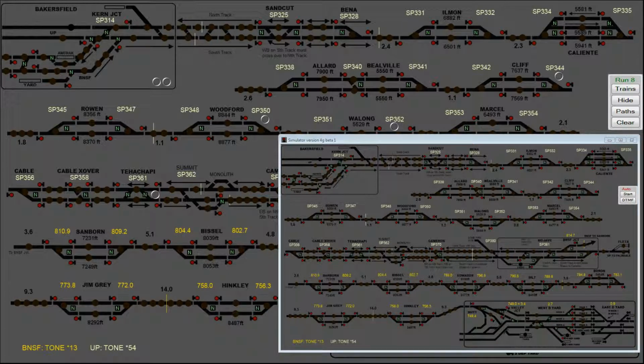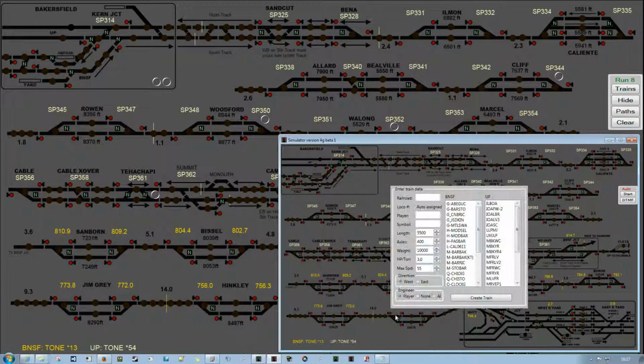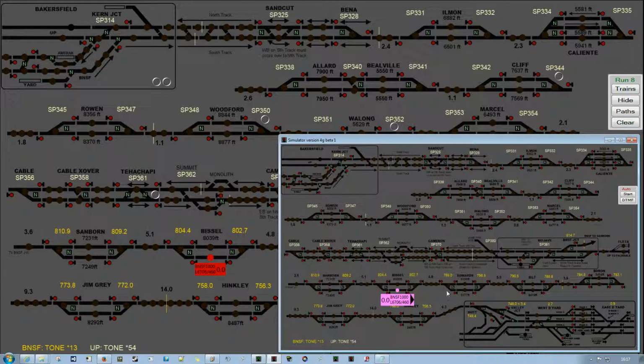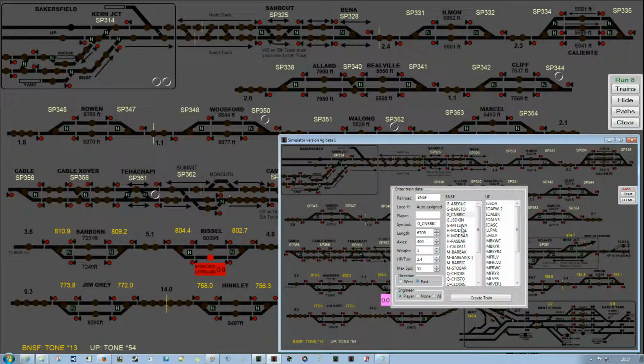Okay, here are some more examples of using stored paths in the external dispatcher application. First we're going to look at making a train in a siding wait for more than one oncoming train. So let's just create a train here. Let's make this guy eastbound. And we need a couple of oncoming trains.